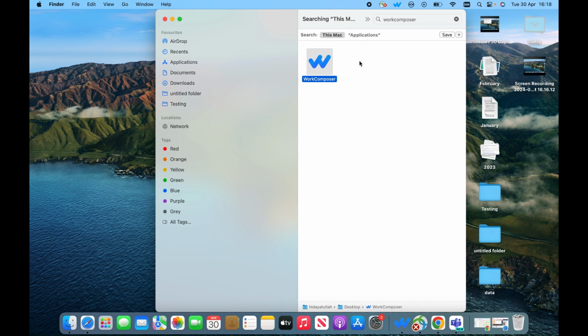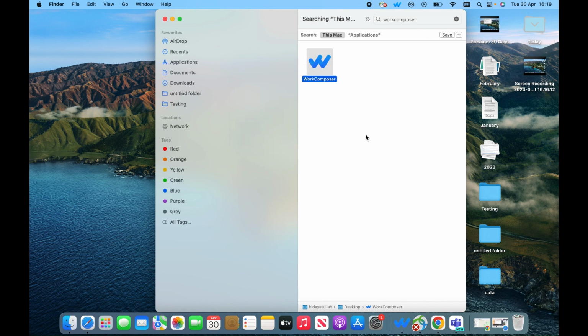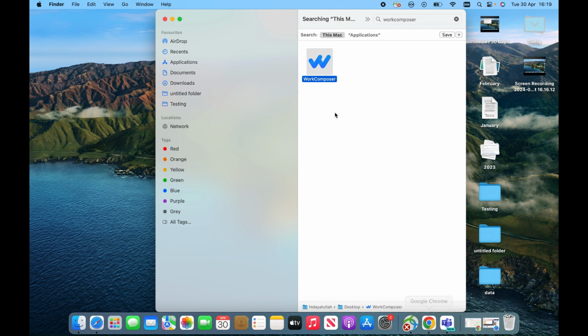In our case, you can see that we cannot remove this because it's giving me an error that this file or application has already been opened, so we cannot remove it. So in this regard, we have to quit this program. Now we can remove it.